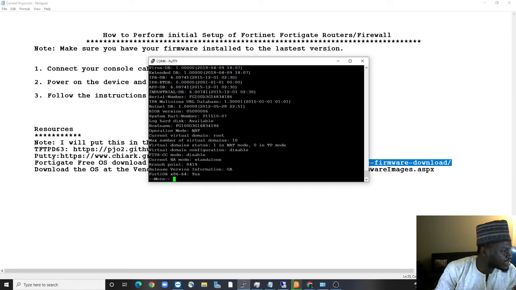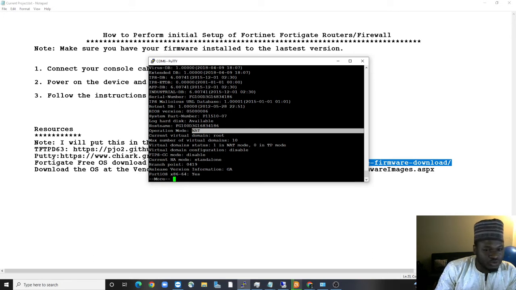So the other important thing is this. There's a host name, and then the part number in case you need to buy something, and then the operation mode is NAT, network address translation. For those of you who don't know what NAT means, NAT is an address structure that allows private addresses that we use in our local environment to be translated into public IP addresses.